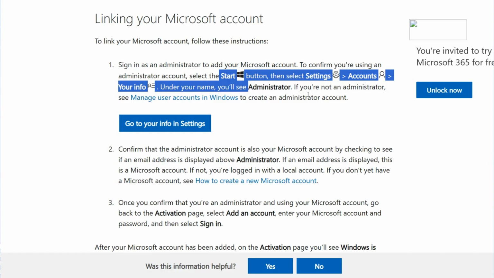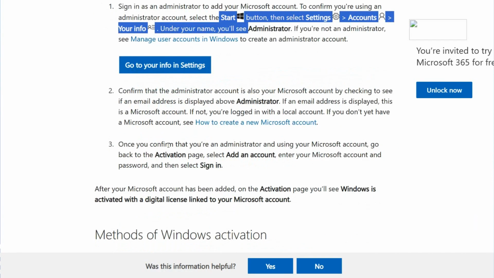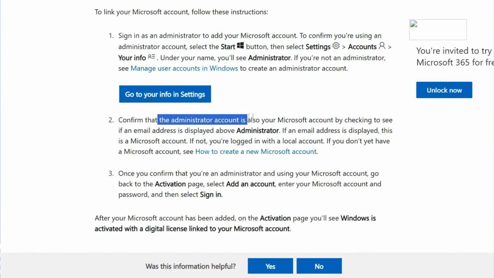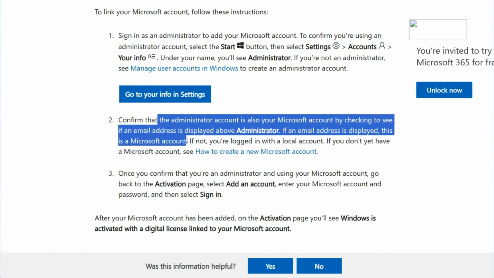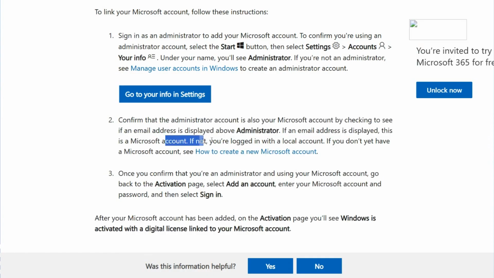If you are not an administrator, you have to manage your accounts to create an administrator account. So you can go to Settings. Then you have to confirm that the administrator account is also your Microsoft account by checking to see if an email address is displayed above Administrator. If an email address is displayed, this is a Microsoft account. If not, you are logged into a local account. If you don't yet have a Microsoft account, see how to create a new Microsoft account.